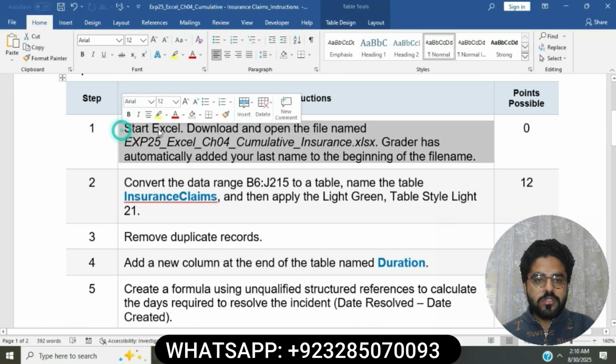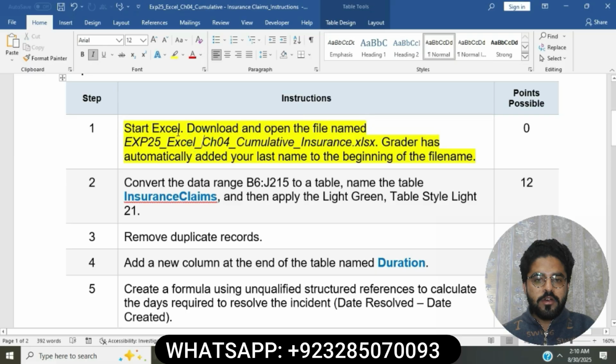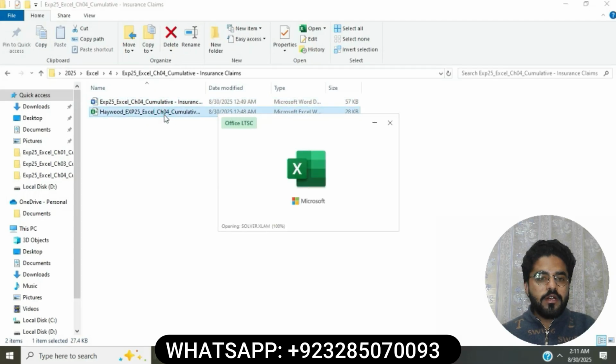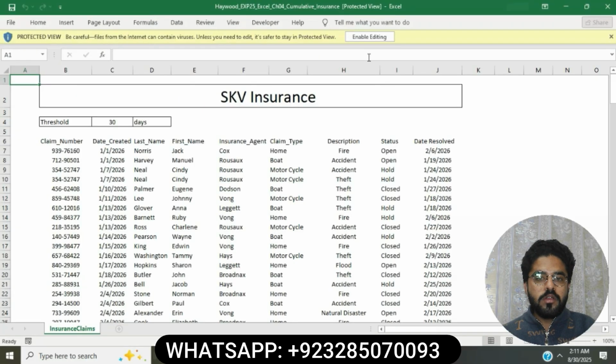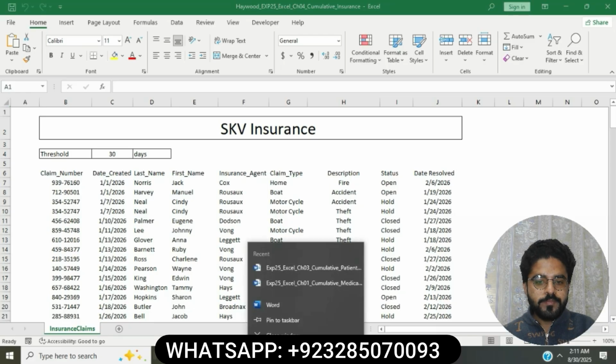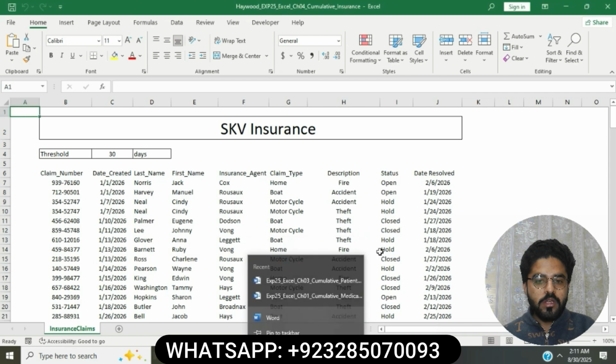Now move to question number 1. Start Excel, download and open the file named Exp25 Excel Chapter 2 Cumulative Insurance. Reader has automatically added your last name to the beginning of the file name. Basically, in this question you will have to download the Excel workbook from the MyLab IT dashboard. I have already downloaded this file from the MyLab IT dashboard. First we enable the editing. Here is the file. Go to the instruction file.